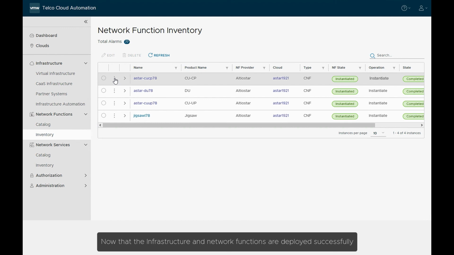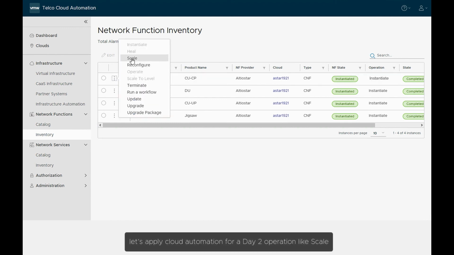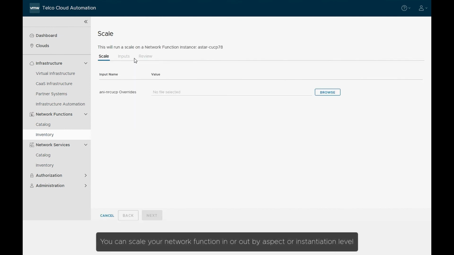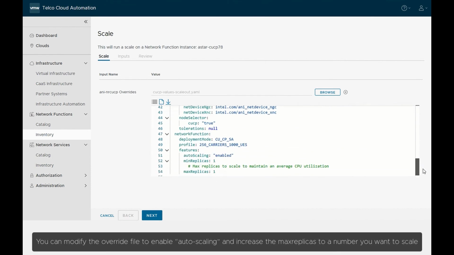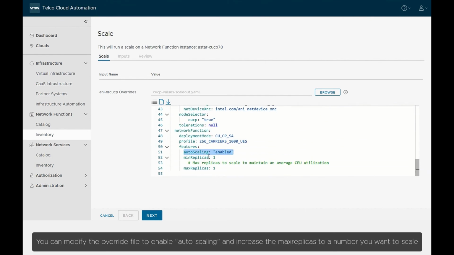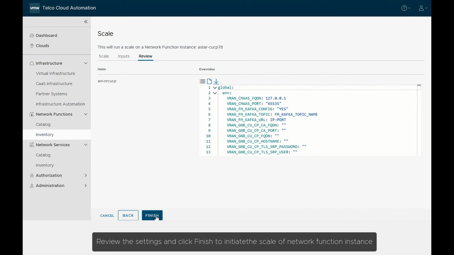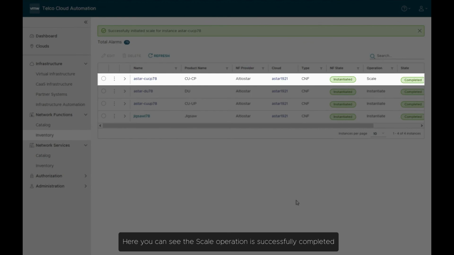Now that the infrastructure and network functions are deployed successfully, let's apply cloud automation for a day two operation like scale. You can scale your network function in or out by aspect or instantiation level. To scale a network function by aspect, upload the override file required. You can modify the override file to enable auto-scaling and increase the max replicas to a number you want to scale. Review the settings and click Finish to initiate the scale of the network function instance. Here, you can see the scale operation is successfully completed.